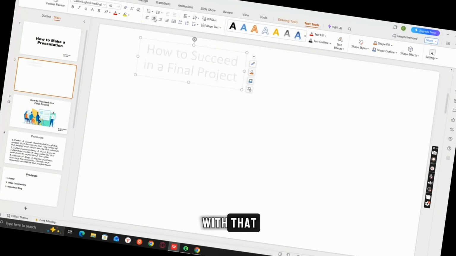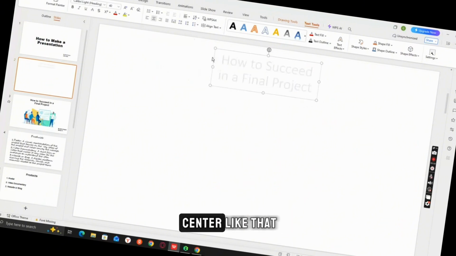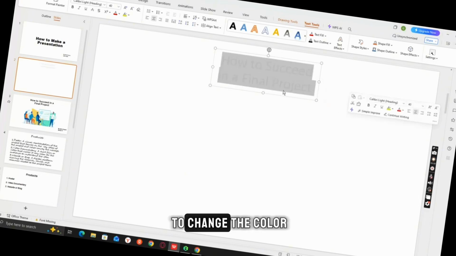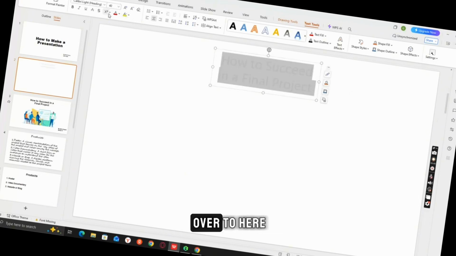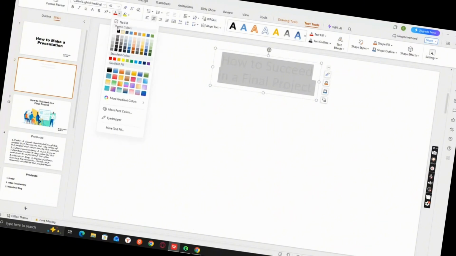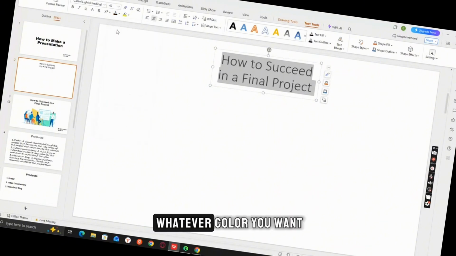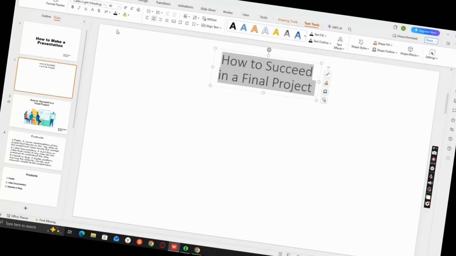So after you're done with that, you just click that so the words are aligned in the center, and then you just drag it towards the center like that. Then if you want to change the color, you're going to head over to here, and then you're just going to put it on whatever color you want, but you have to make sure that it doesn't match your background and that is different so that it's easier to see from afar.